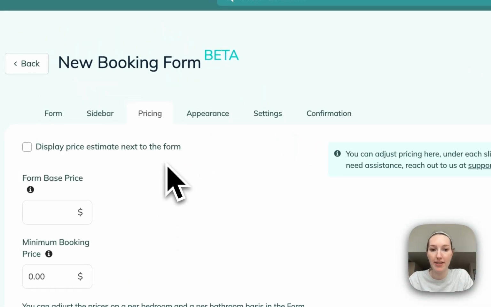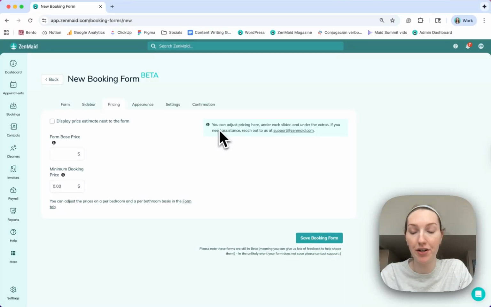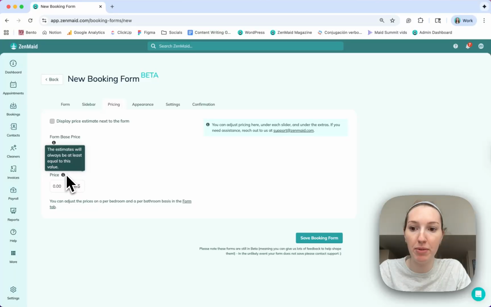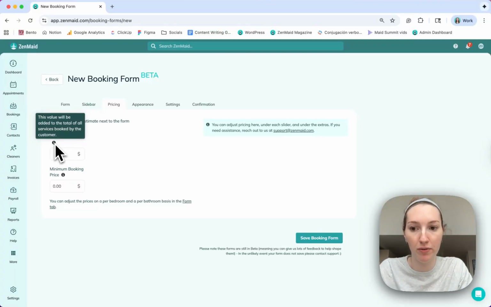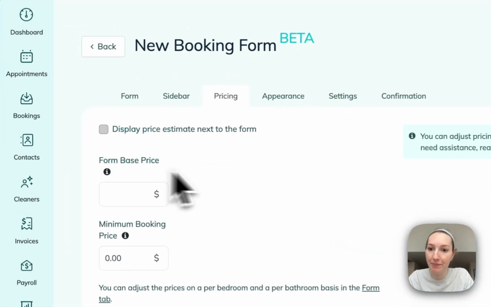Next, we go into pricing. So you can adjust pricing here under each slider and display prices or not, depending on what you want to do. They have form-based pricing and also minimum booking price. And if you're confused on the difference between the two, you can hover over this information icon and it will tell you the difference between those two numbers.